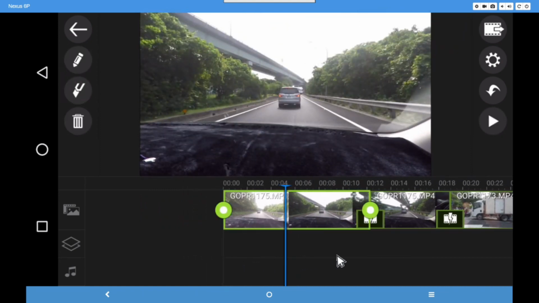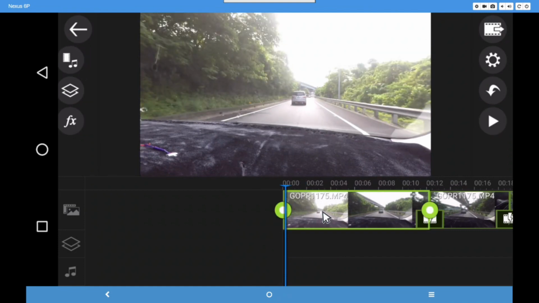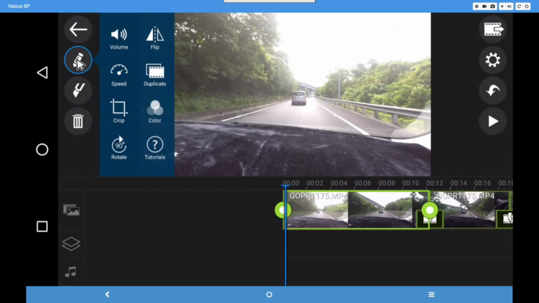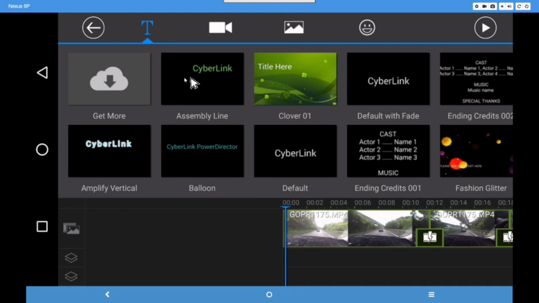And so now I'm going to create a title, just like the opening. So I can use this icon here. Hold on a second. You go back to the timeline. So you can use this icon. It's like layers. You'll find title, video, image, a sticker. You can just add to a different track.